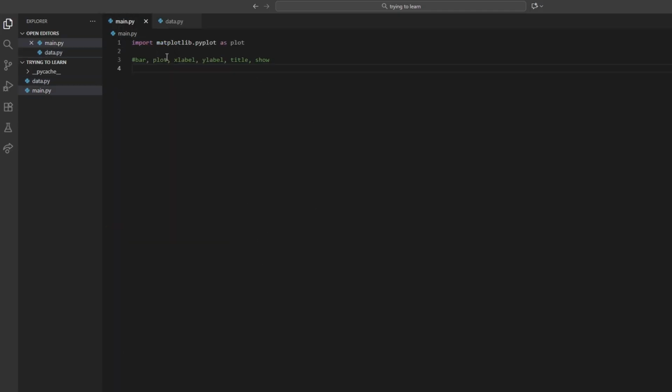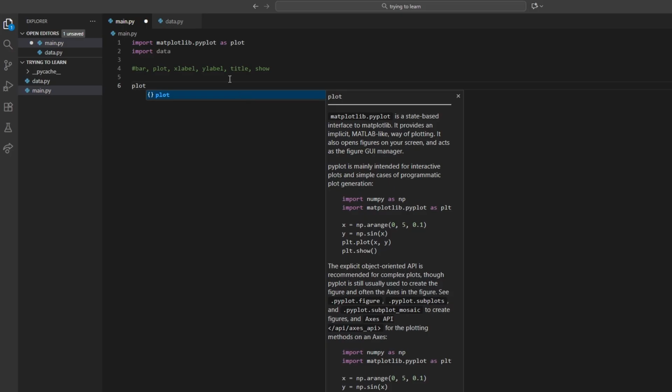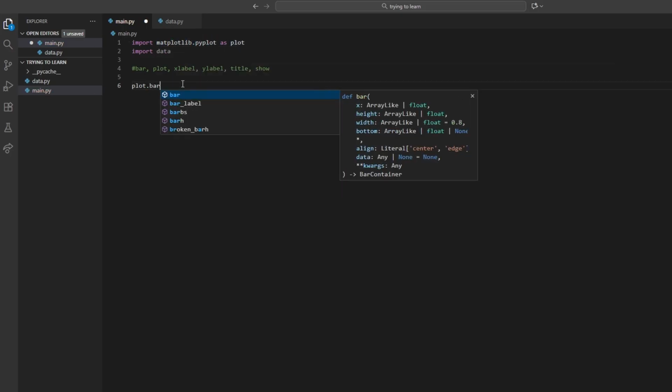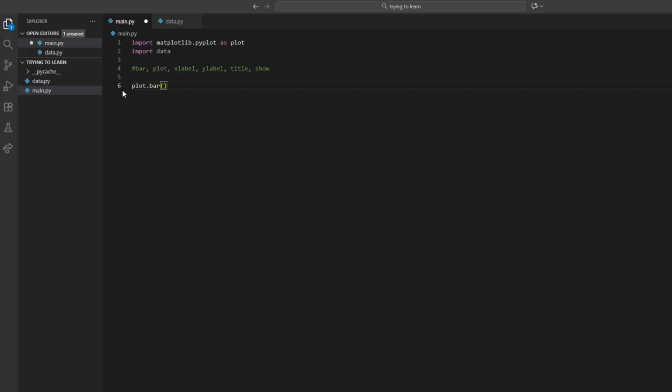In this main, I'm going to import this data by saying import data. And now we're going to go over all of these different functions that matplotlib has. So we're just going to import matplotlib.pyplot as plot. So now we can say plot, and that'll refer to this right here. So plot.bar, and all this does is it takes in data and it makes a bar graph. So let's go above here and let's make the data first.